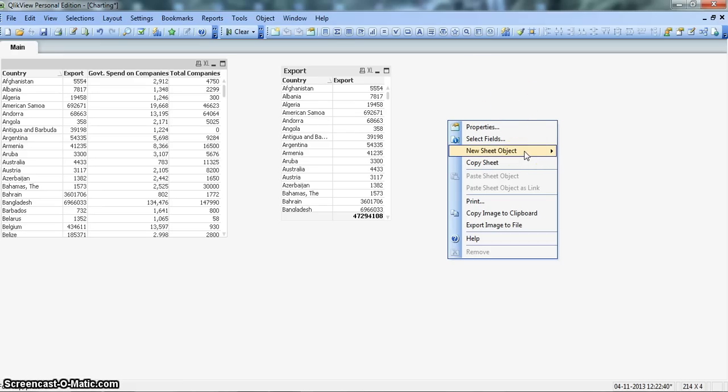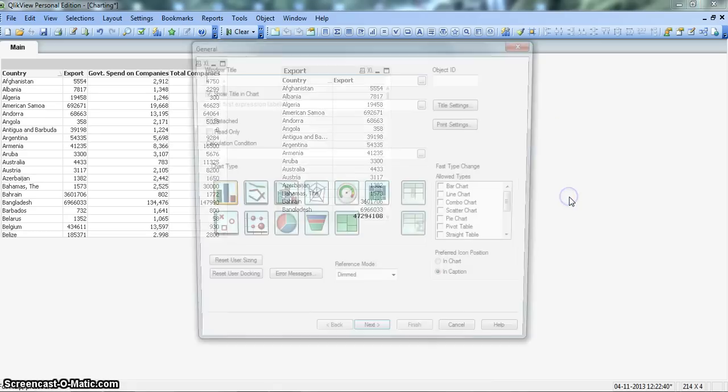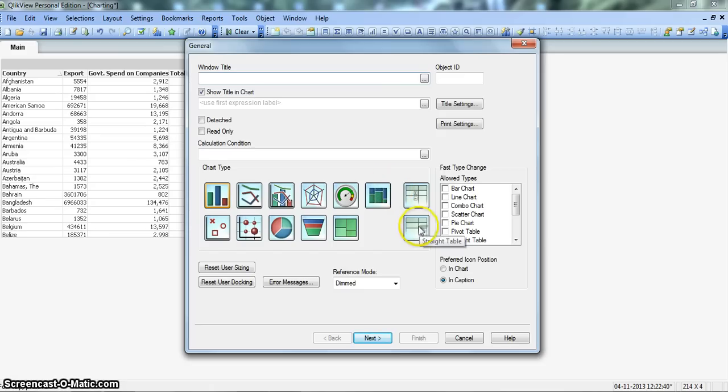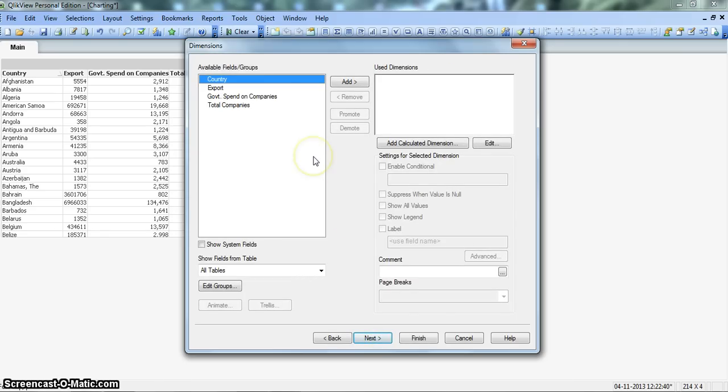So let's see where we will find this straight table. In new sheet object, let's go into the chart and select this straight table. After selecting this, we will click on next, and it is a requirement of any of the charts that it should have at least one dimension. So we will select the first dimension, country, for it.